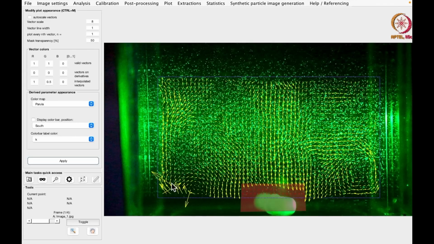Again, there are some vectors which you can see on the bottom left corner, which are completely different from the nearby vectors. And that's how we spot the spurious or erroneous vectors.